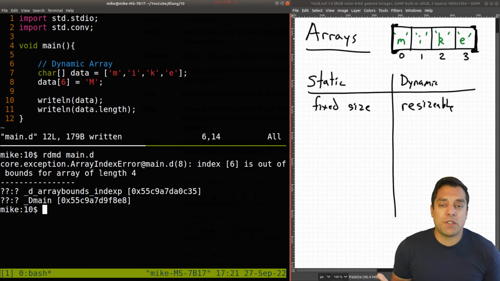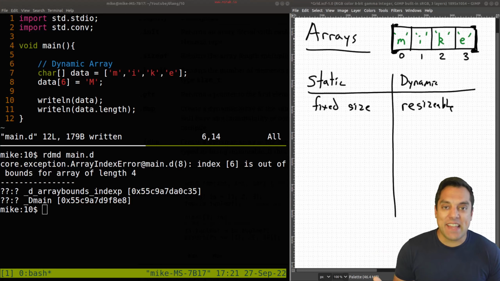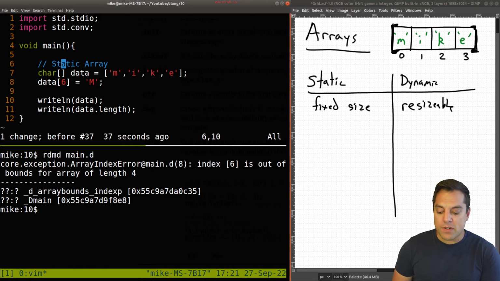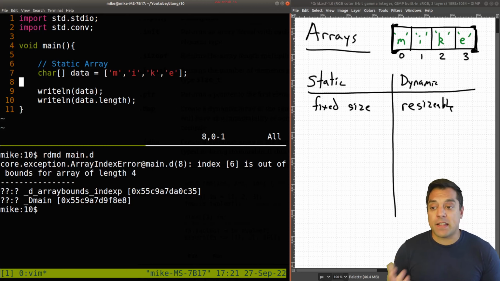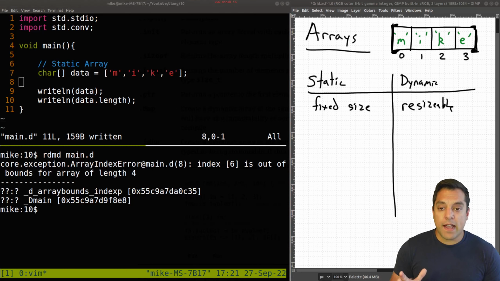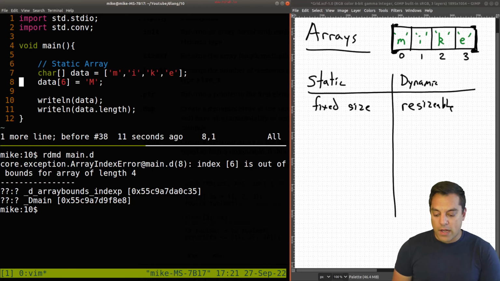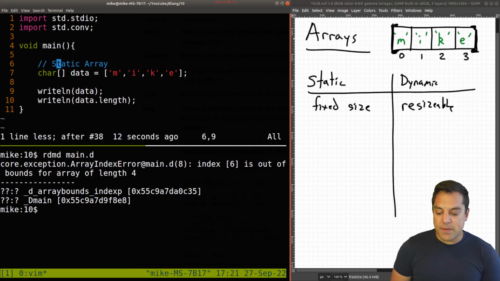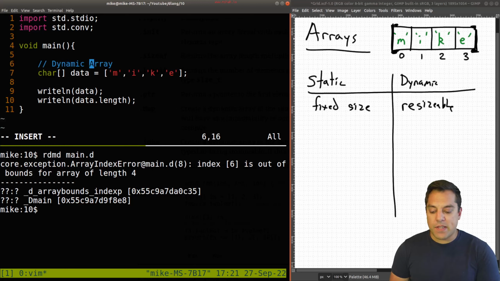So again, this is a really nice feature in the D programming language that can help save us some time. Okay, so it works the same for dynamic or static arrays, in which we can figure out when we're accessing something that's out of bounds. Okay, so with that said, I do want to focus a little bit more on dynamic arrays here, because they have some more interesting things that we can do with them.